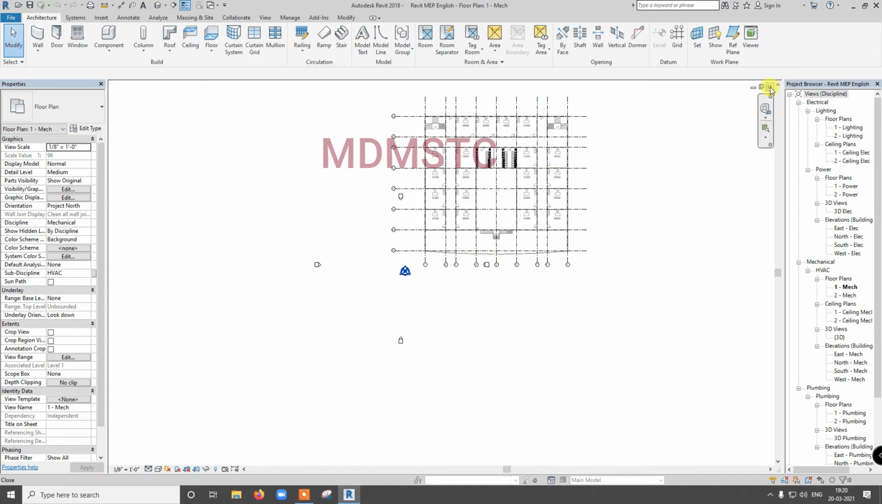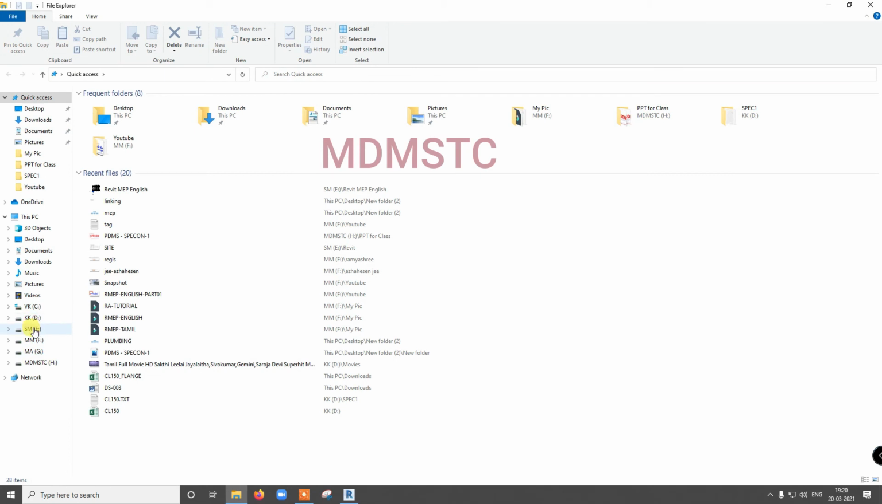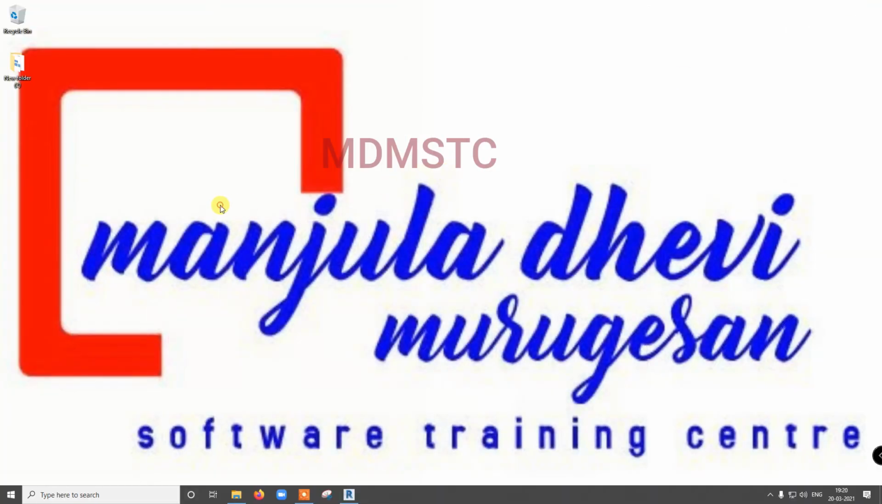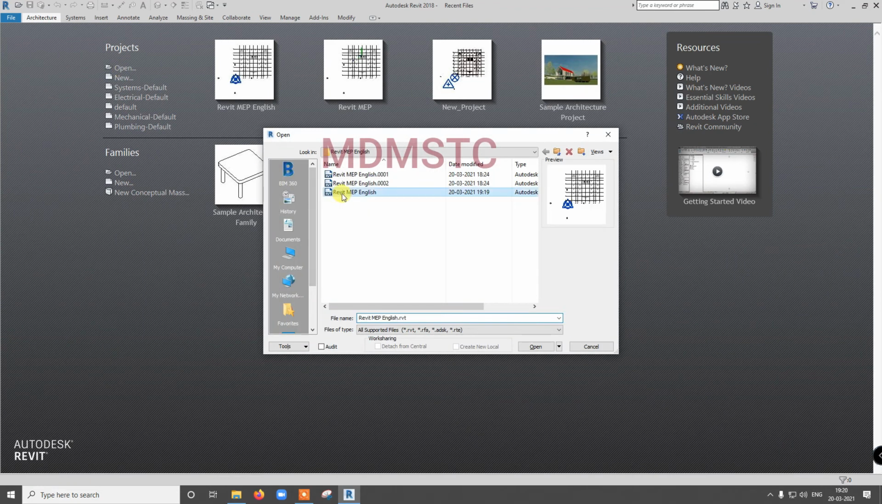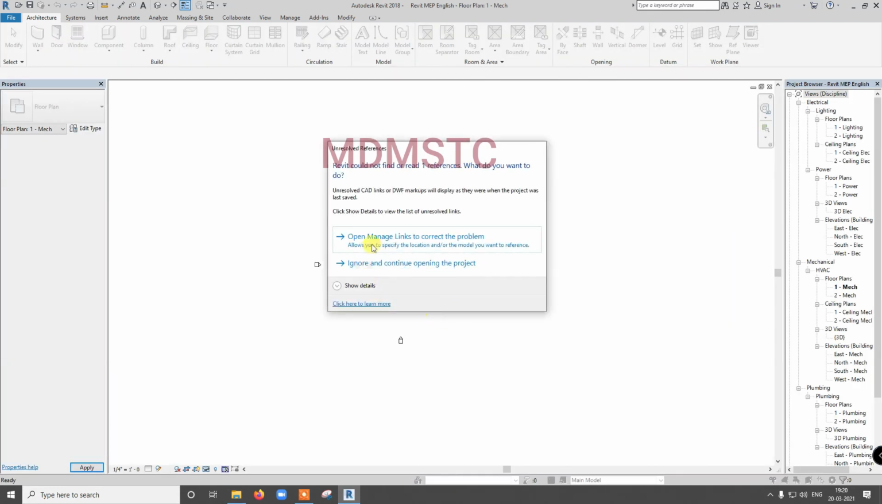Okay, now what I am going to do now, see, just I am going to move that file somewhere else. Linked file, architect had moved that linked file. Just I cut it and paste in my desktop. What will happen? Just I go for open, click Revit, click my file. A warning is there, Revit could not find or read one reference. What do you want to do? Open manage link to correct the problem, or ignore and continue opening.